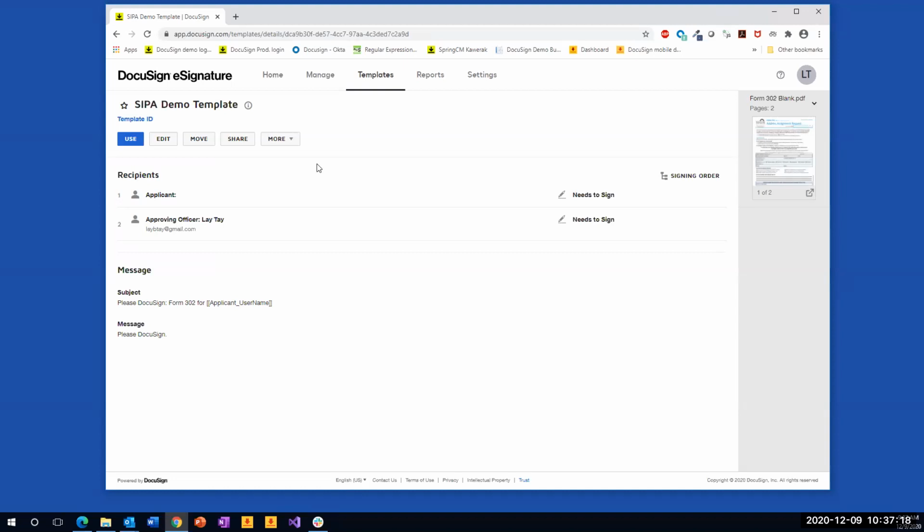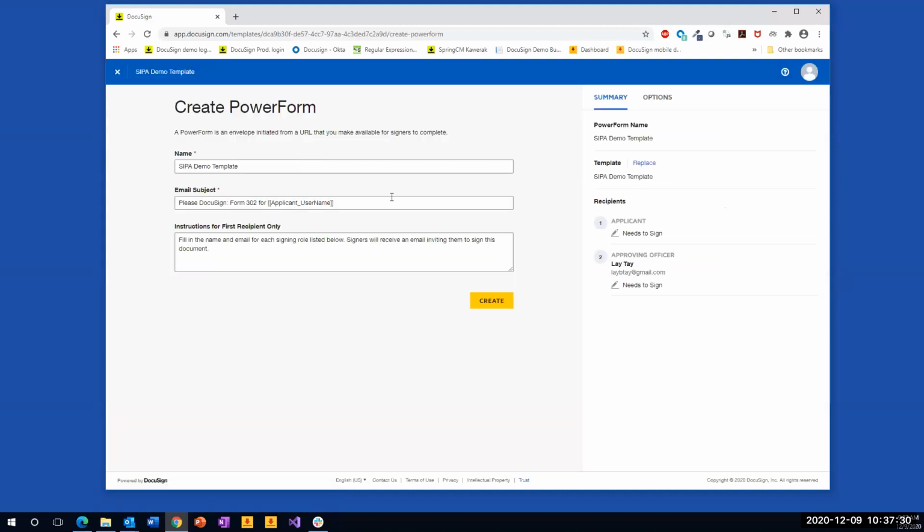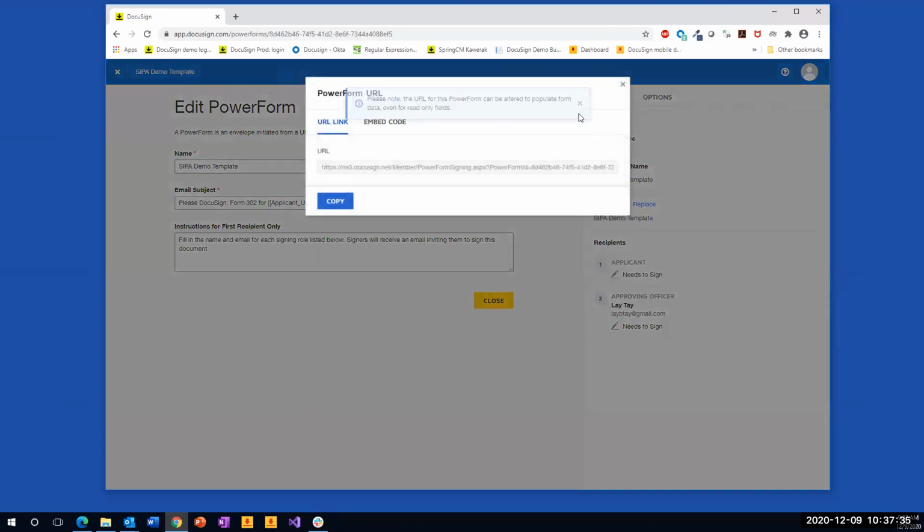To do that, it's very simple. Pull down the menu more, and you tell DocuSign you would like to designate this template as something DocuSign refers to as a PowerForm. It's a feature. You click Create PowerForm, and you click Create. When you do this, DocuSign will assign a unique URL or web link.